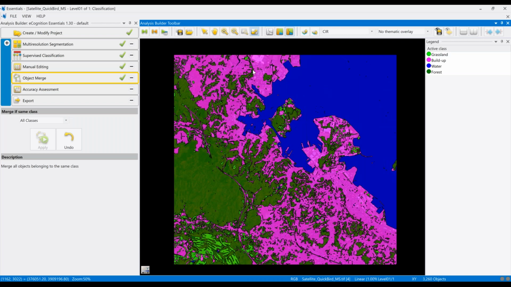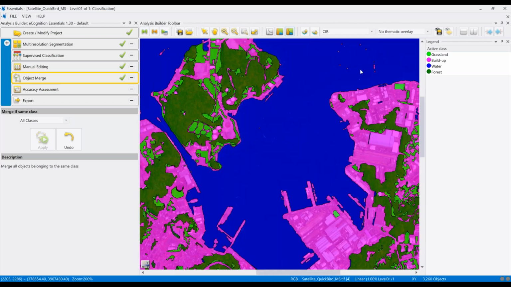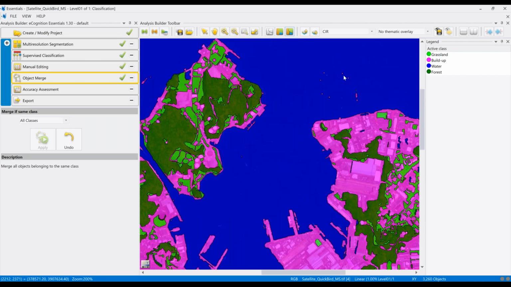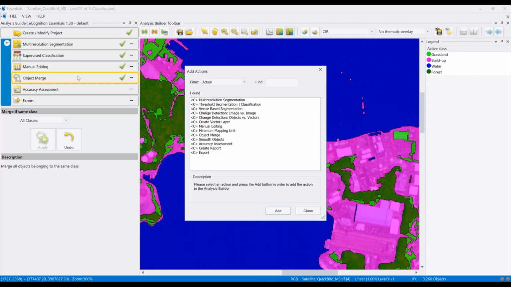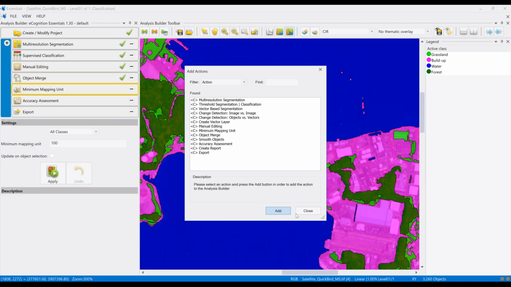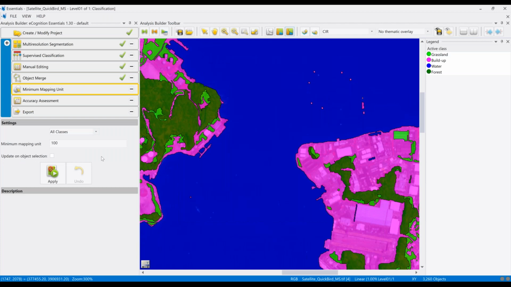Zoom back out. And one thing I notice in this particular example, it's very nice. I can see that we have some pretty small image objects out here. Not that they're necessarily incorrect, but there are some boats out on the water. I might be interested in objects of this size. So another great refinement action available within Essentials is minimum mapping unit. I can apply this to all classes. I can also define specific classes that I would like to apply minimum mapping unit to. And we simply enter a value here. Remember the minimum mapping unit, as it says in the description, is in pixels. So remember your resolution when doing this.